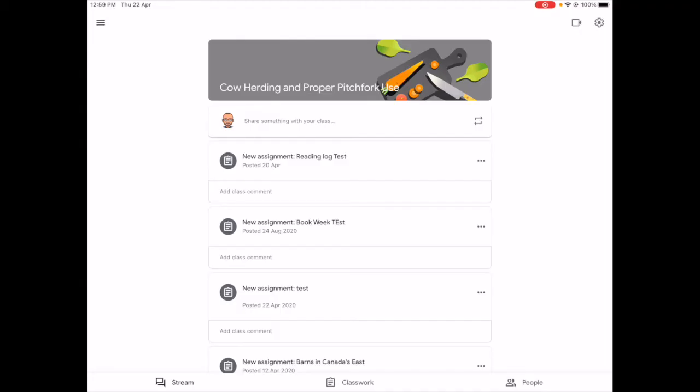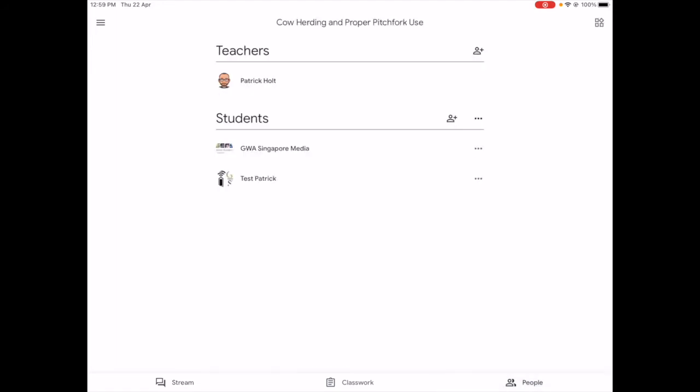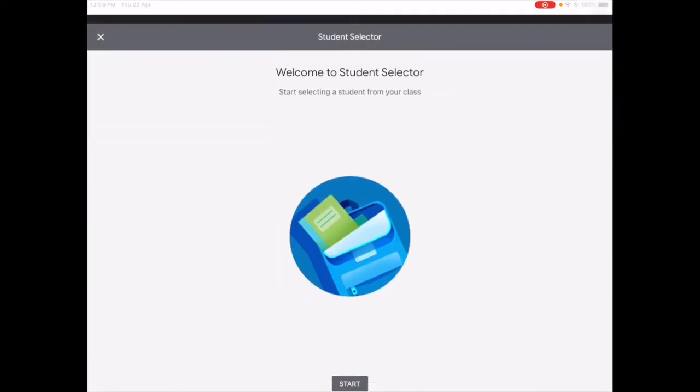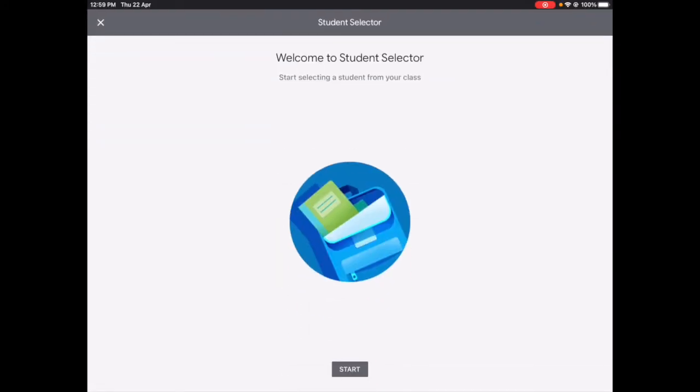When you arrive in the Google Classroom app, you go to People, and select this little icon up here on the top right, and you arrive at the student selector. The student selector allows you to select a student, or you can choose to call on them later, or you can mark them as absent. The point of it is it shows you in one particular session who you've picked, who's not there, and who you'll call on later. In this example, of course, there are only 2 students in my class, but I'm going to start.